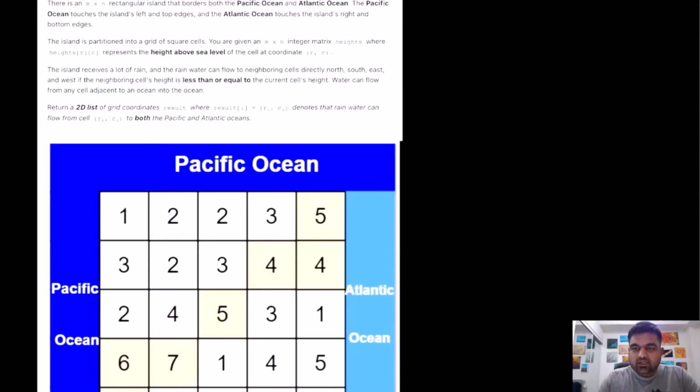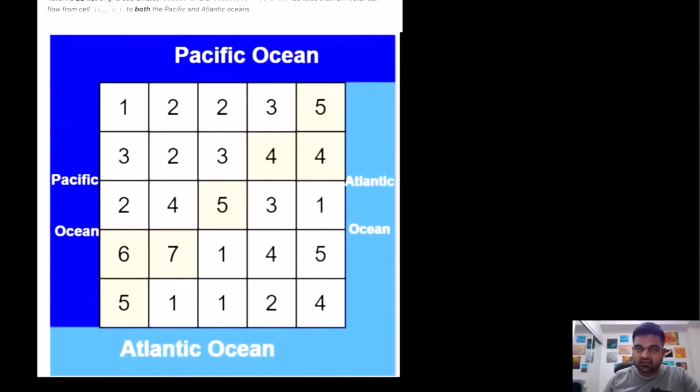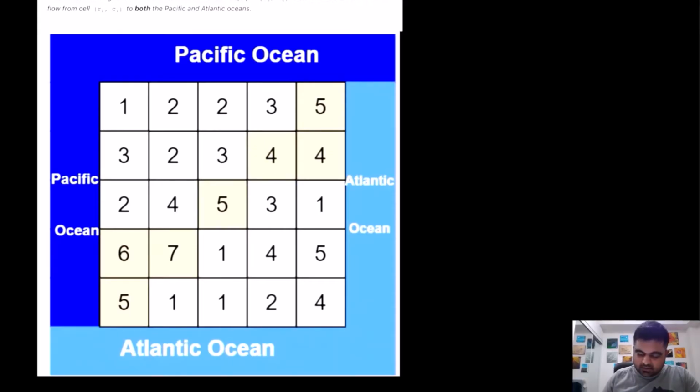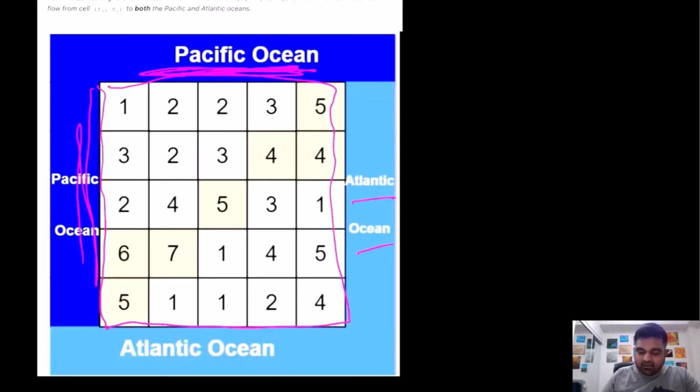There is a lot of information in this problem statement, but if we try to comprehend it using the picture, it's really simple to understand. So I'm just going to go over that. Essentially, we are given a grid like this, and we are told that this is an island somewhere in the ocean. But it is at the cross junction between the Pacific Ocean and the Atlantic Ocean. The way it is represented is that the top and left edges are the Pacific Ocean, and the bottom and right edges are the Atlantic Ocean.